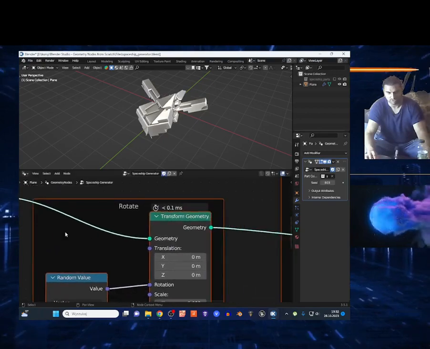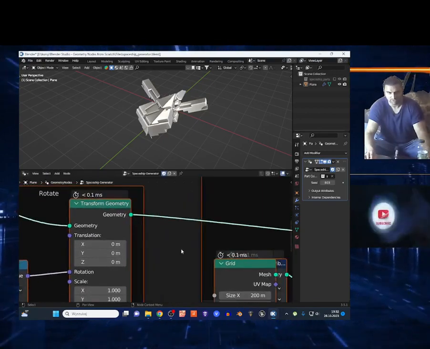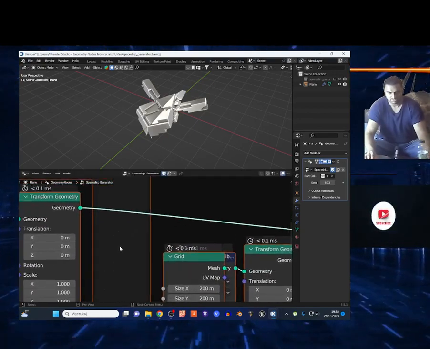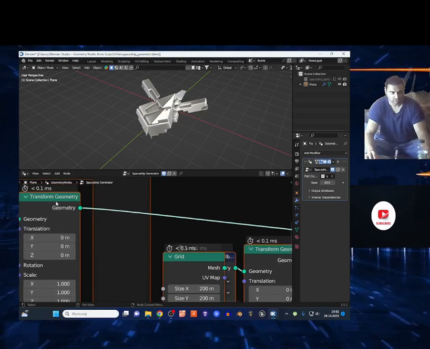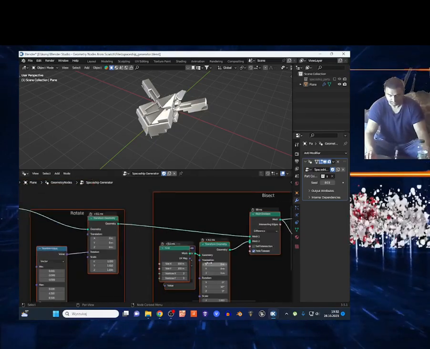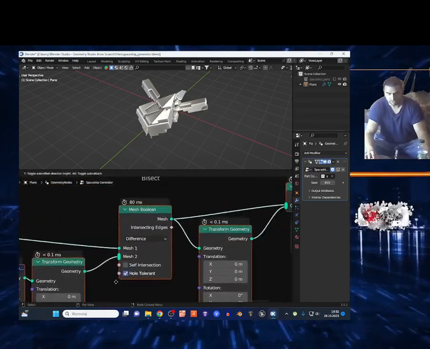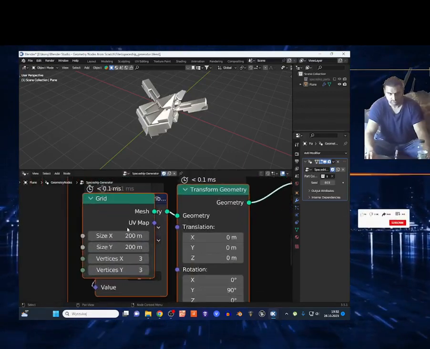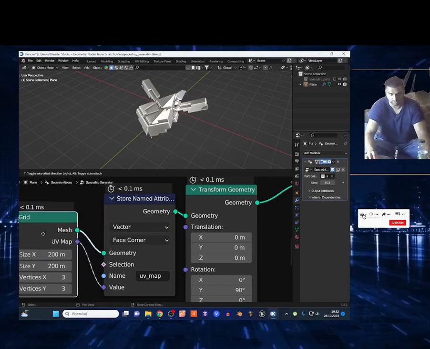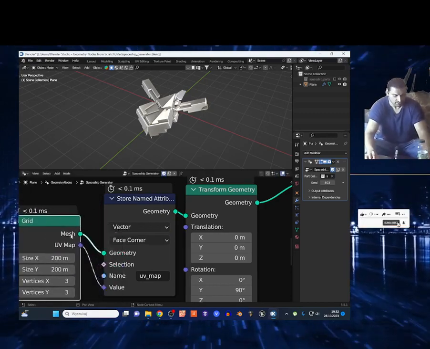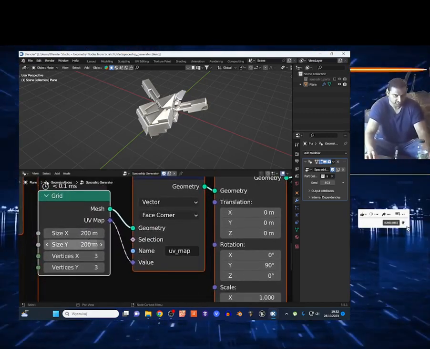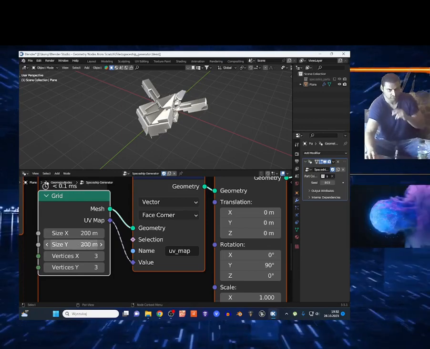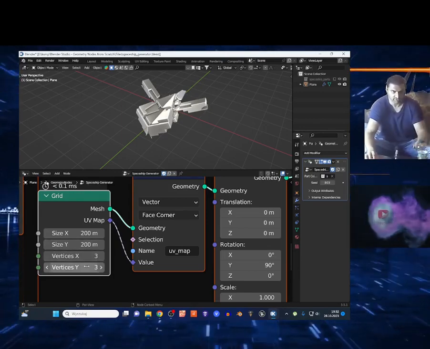Join geometry goes to the geometry. Transform geometry, yes, goes basically to the mesh boolean right here to the first mesh. And this grid, I got 200 meters, and 3 and 3.